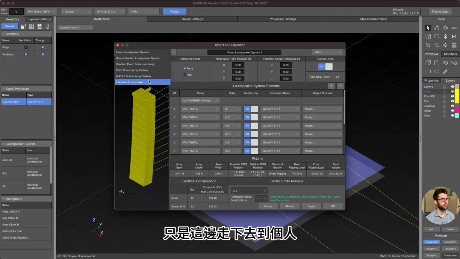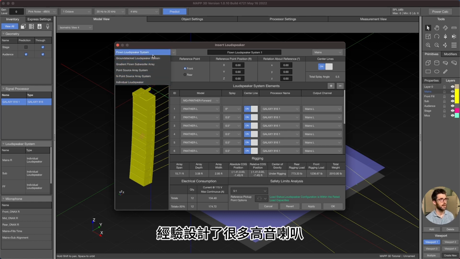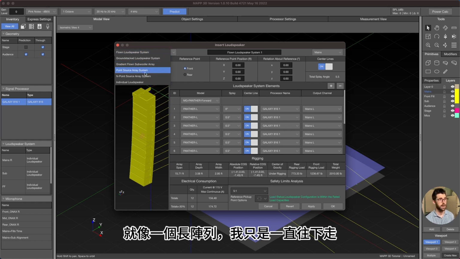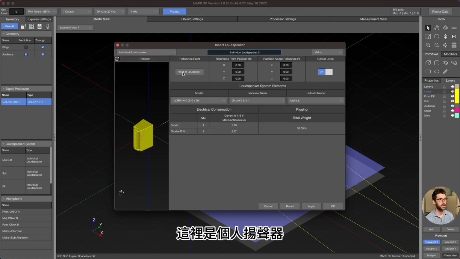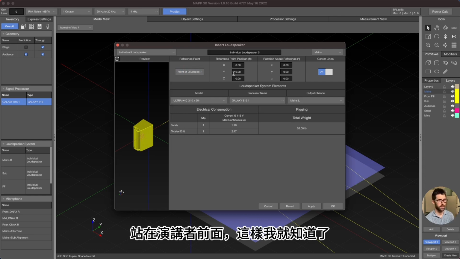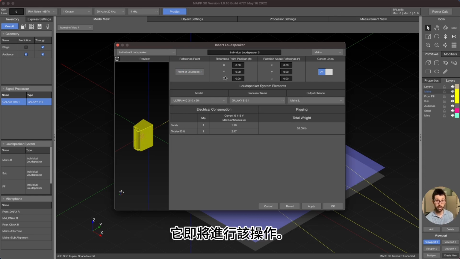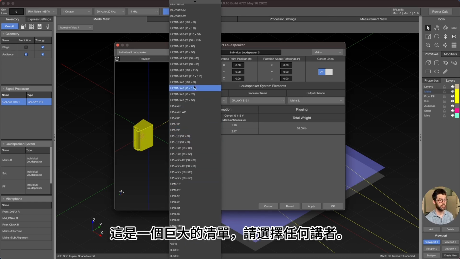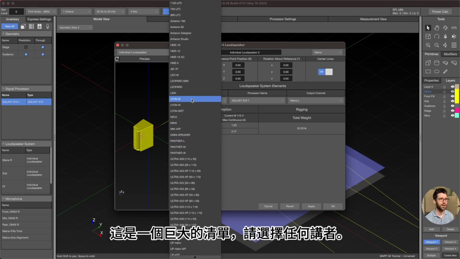We're just going to go down here to individual loudspeaker. I can also choose a ground stack loudspeaker system, a gradient flown subwoofer array, point source array system, end-fire point source array system, or individual loudspeaker. Most of the time, if I'm not designing a flown loudspeaker system like a line array, I just go down here to individual loudspeaker, and I want to keep the reference point in front of the speaker. So I know that whatever reference points I have, it's going to be at the grill, basically, the speaker right there. And then I can go through this giant list and select any speaker I want.